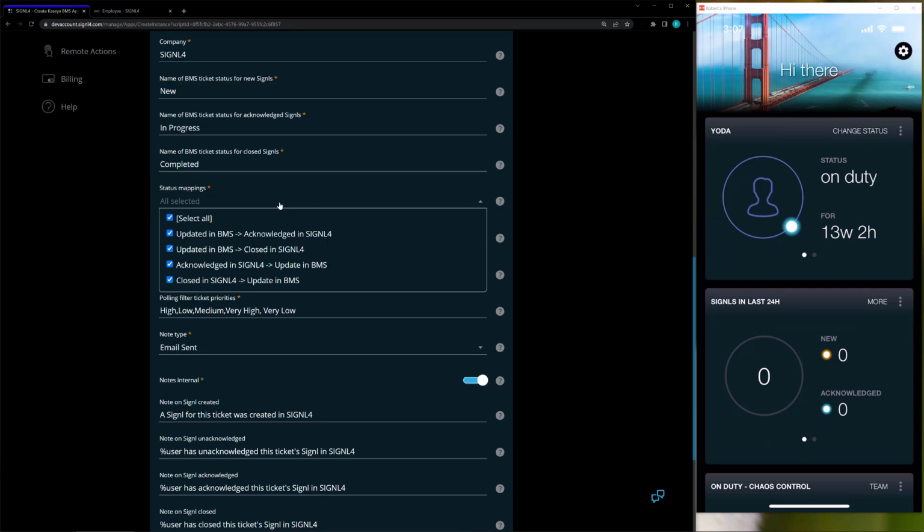Next up after that, we actually have our status mappings, and by default, these are all going to be selected, and that's just letting you know that when something is updated in Kasaya, it's going to be acknowledged in SIGNL4 or closed in SIGNL4, depending on what the update is. And when we update or close in SIGNL4, we'll send those updates back to Kasaya.